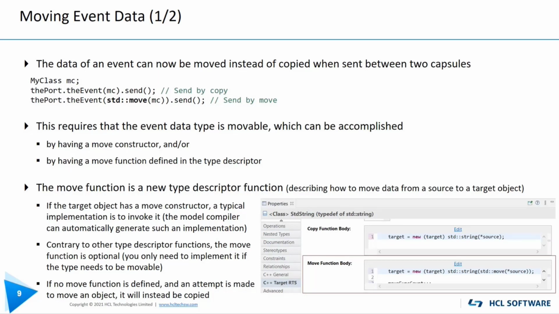Like I said, if there is a move constructor, the typical implementation would be to invoke it. But it can also be, for example, that you're working with types for which you cannot add a constructor, and then you can implement it in any way in the move function body. If you use this for a type alias, you should know that this is, contrary to other type descriptor functions, optional. So you only need to implement it if you need the type to be movable. If you haven't defined it and you still attempt to move an object, then it will fall back to doing copy, just like before.